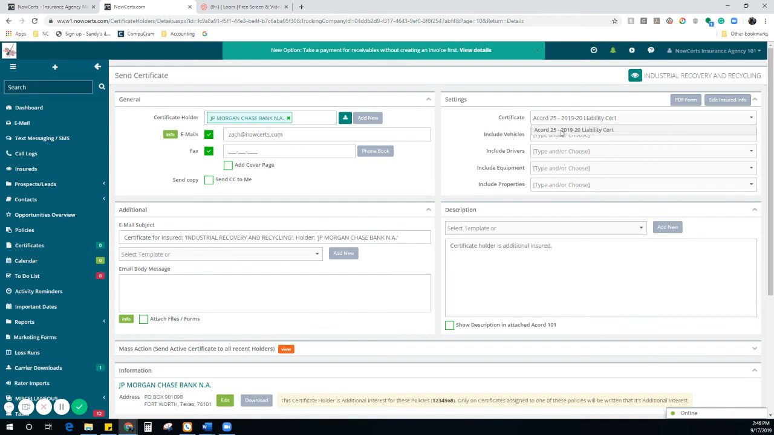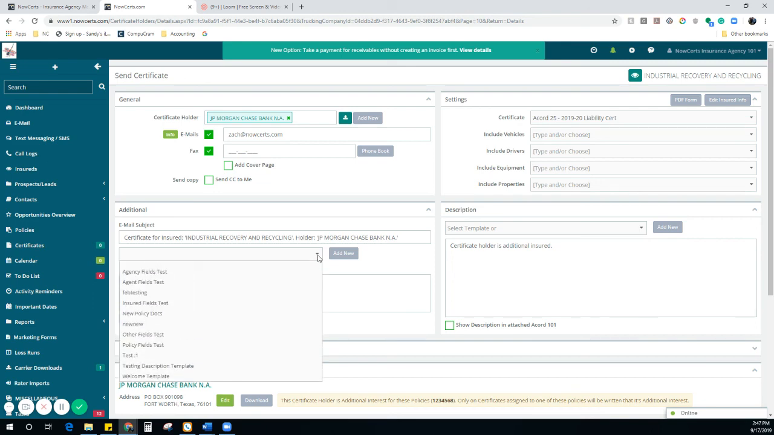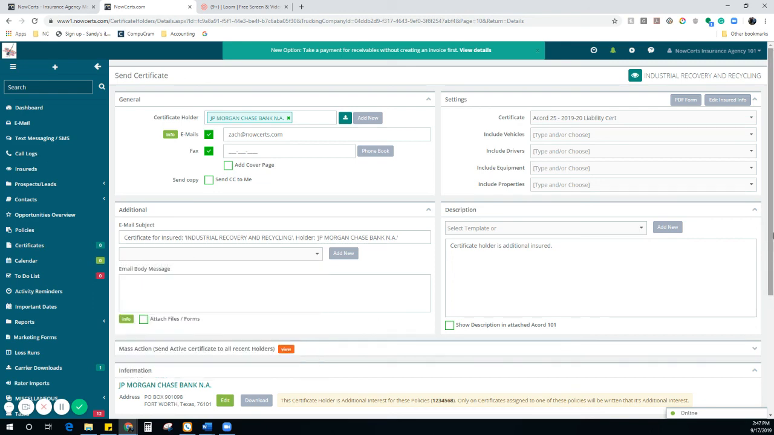Then I select which certificate I want. If I've entered in insured items, I can select to include them in the description of operations as well. I can change the email subject to read whatever I need it to. And then I can include anything in the body of the email message, either by typing it manually or selecting from an email template.